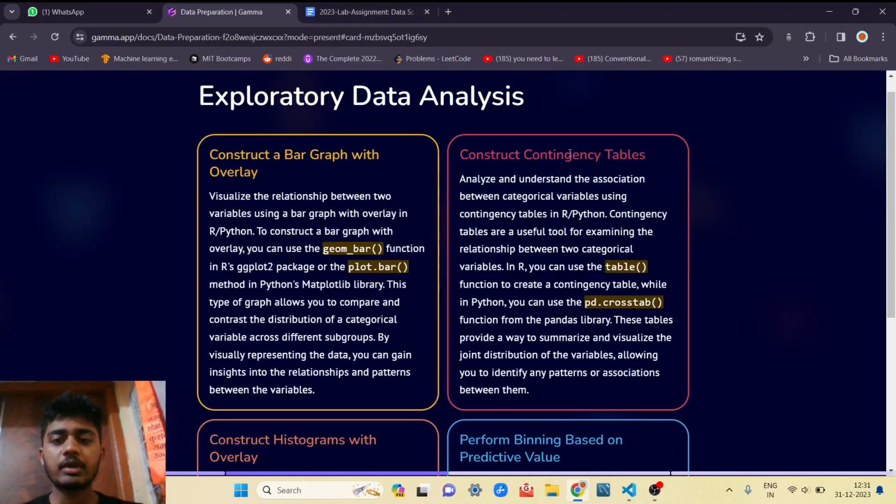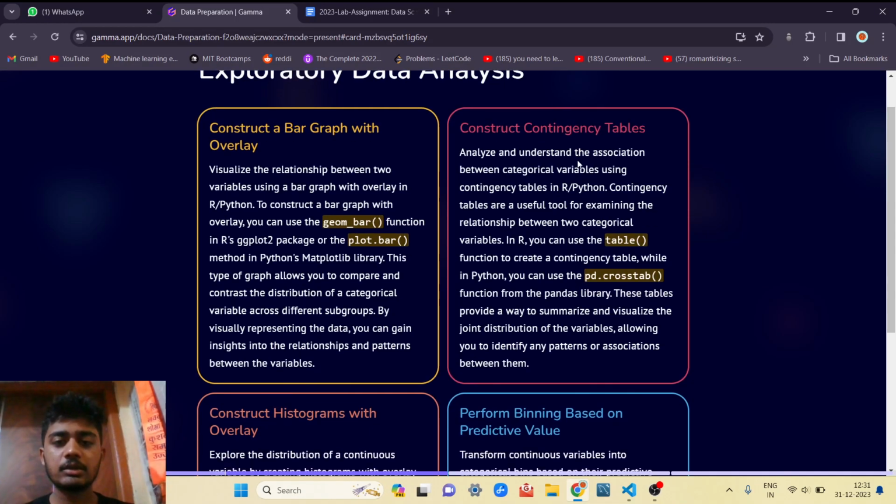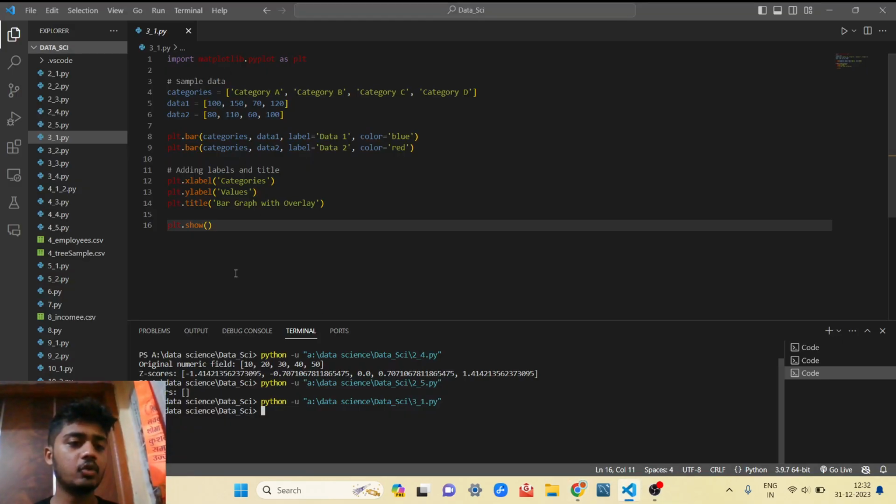Construct the contingency tables. Now, to analyze and understand the association between categorical values using contingency tables in Python. Contingency tables are a useful tool for examining the relationship between two categorical values. In Python you can use the pd.crosstab function from the pandas library, and these tables provide a way to summarize and visualize the joint distribution of the variables. Let's see it with the program and we will understand that too.